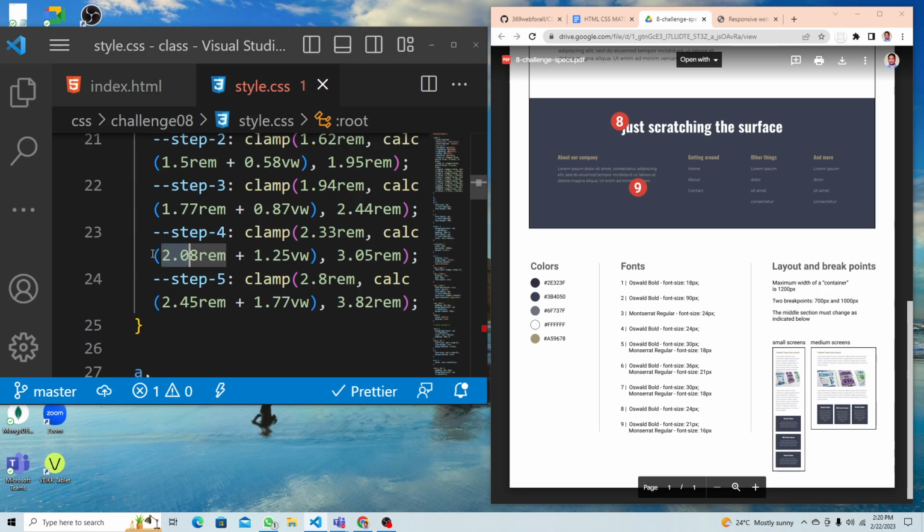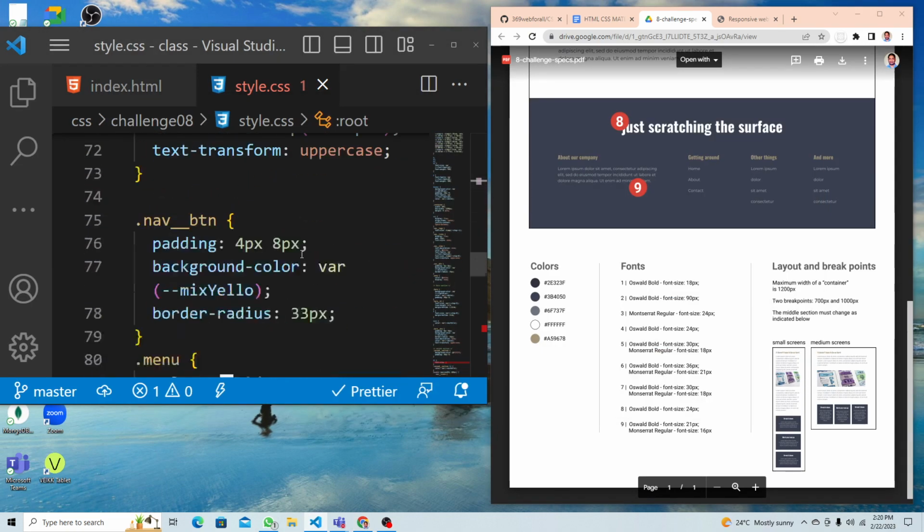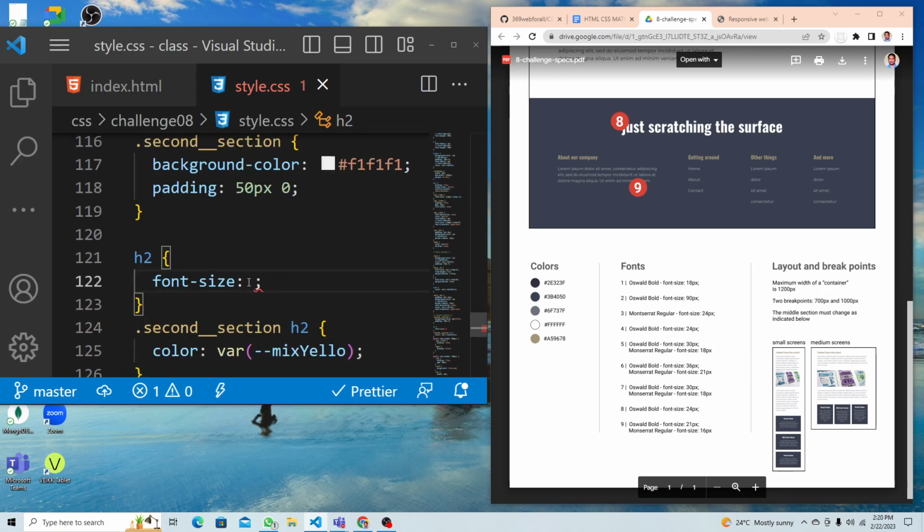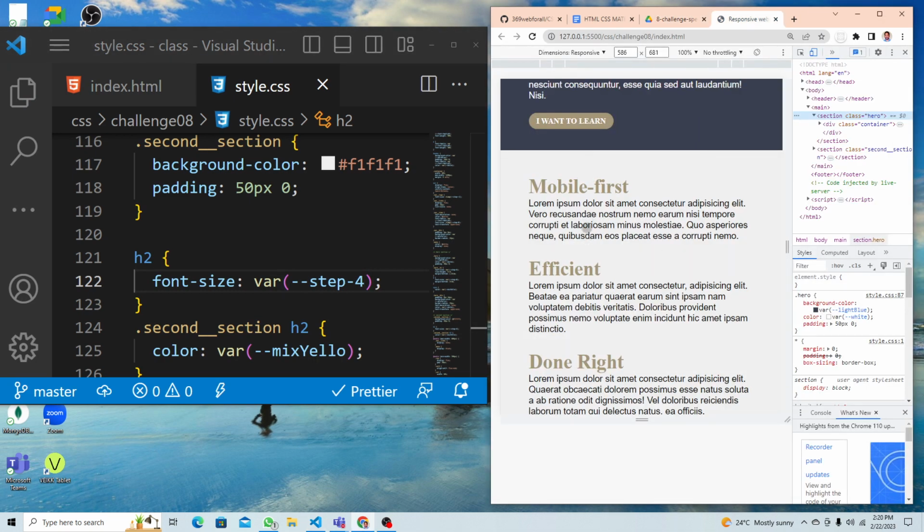This one is okay. So step 4. That's really fine, right? Step 4. Yeah, let's do that. Step 4 should be fine. So I will just go to my heading 2 and add that font size. Okay, variable dash dash step 4, and that should be okay. Let's check now, right? It looks okay.